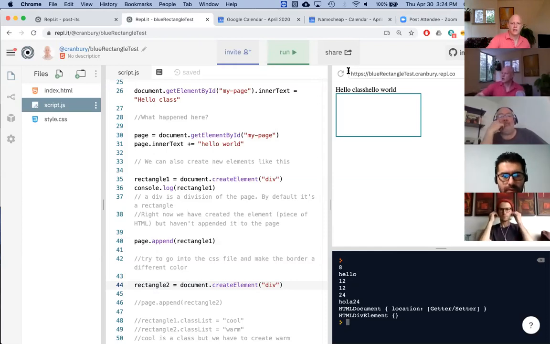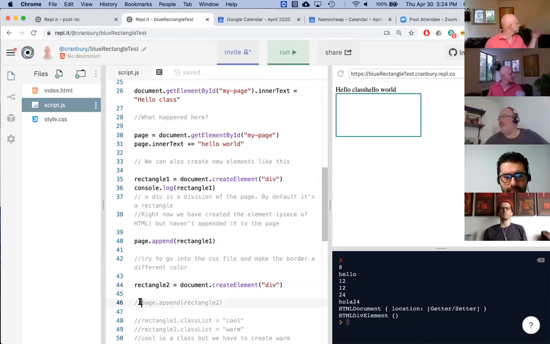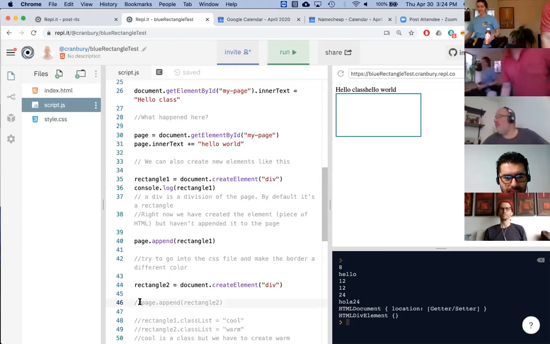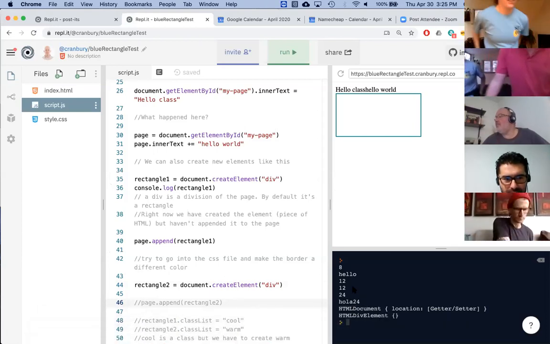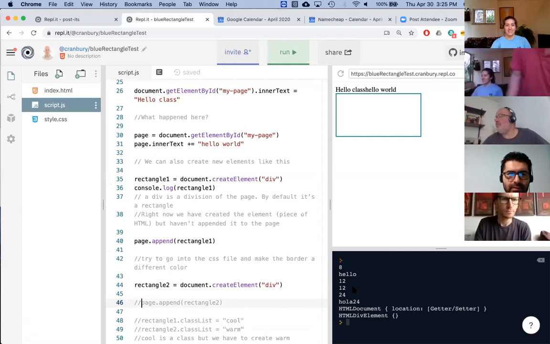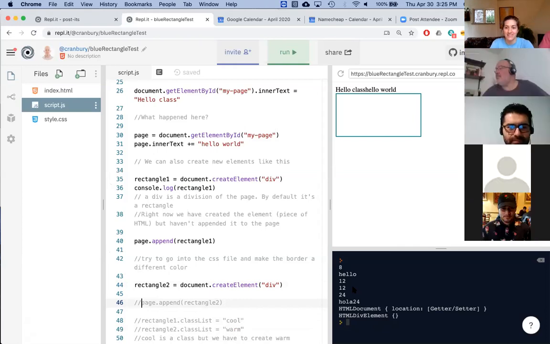So what are we going to have to do to put it on the page? Let's go a step further. Guys, we're just adjusting a little on the fly. Let's try what Alice says. We have to take our div further. So I'm going to uncomment line 46, and we're going to run that. Sure enough, we get 2 rectangles, okay?